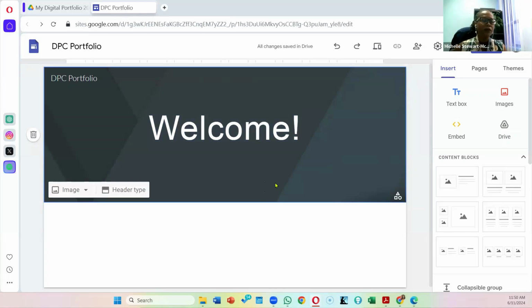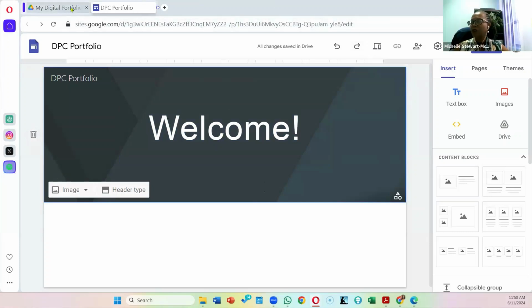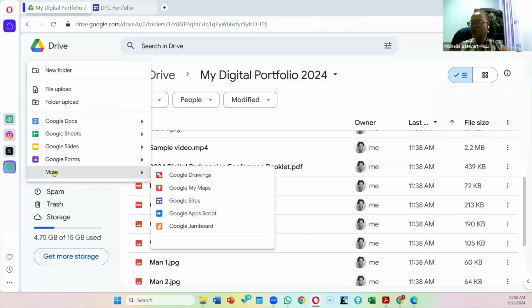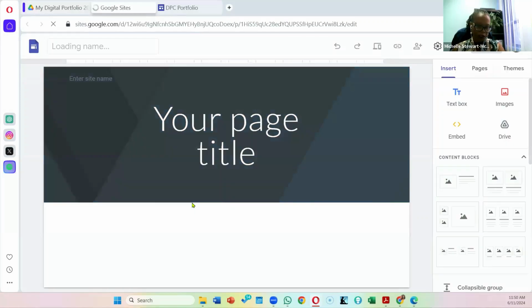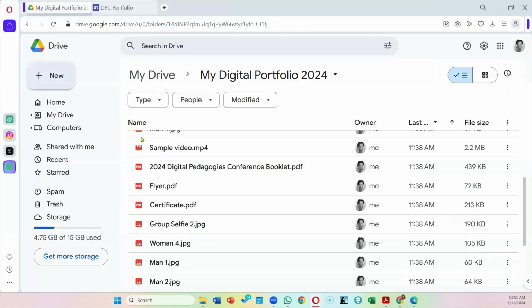So how are we doing? We're good? Could you just review, please, how you get to open the Google site from the folder that was created? All right, let me go back. So you go to new, you go to more, and then you click on Google Sites. When you click on Google Sites, it will open the thing for you, and then you'll start typing. Yes. Thank you. No problem.